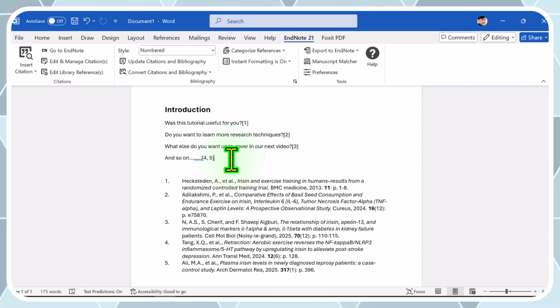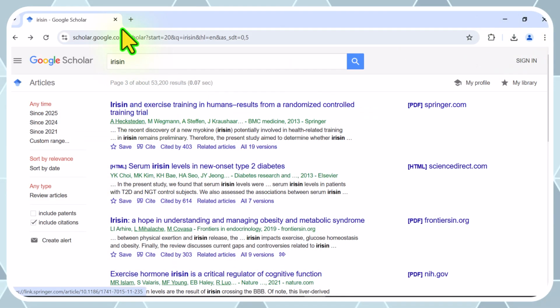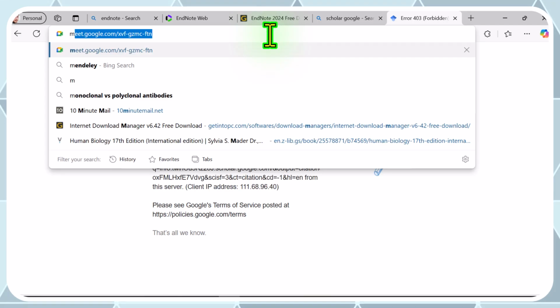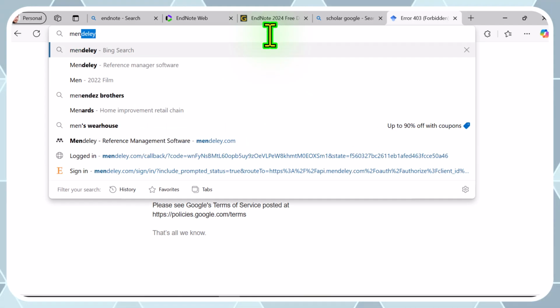Now come to Mendeley, which is another software for our referencing purposes. So here in the search bar, write Mendeley and hit enter.